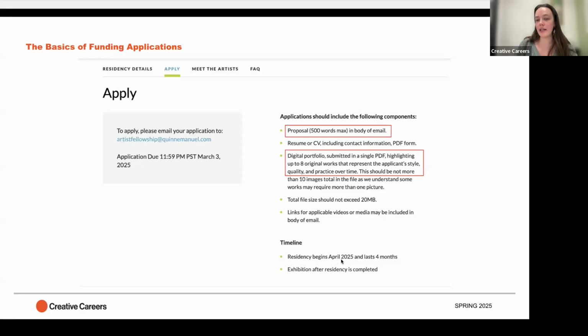So residency begins in April 2025 and lasts for 4 months. And then an exhibition will be offered to the resident after the residency is completed. So I know that my project proposal, which is a little bit less specific in terms of content than the previous one we looked at, is something that should be completed within 4 months.